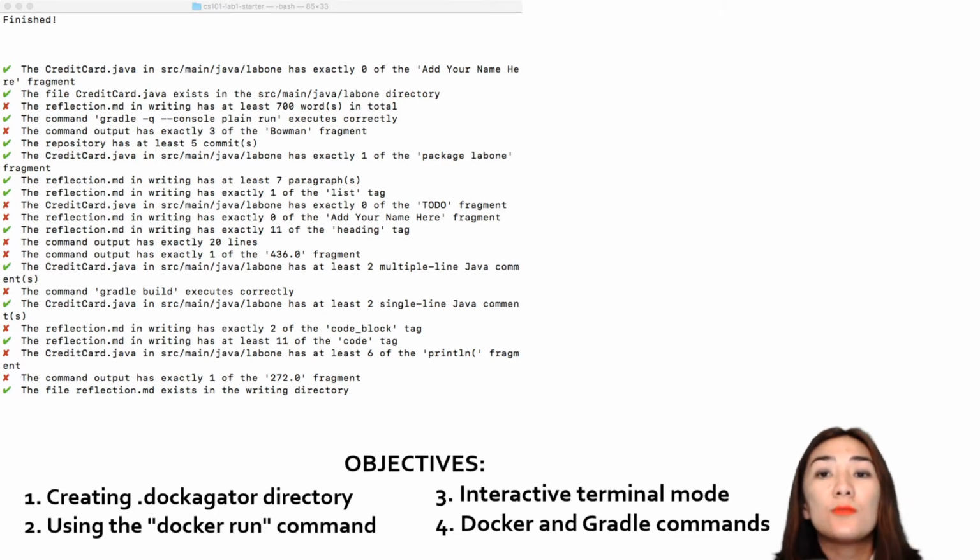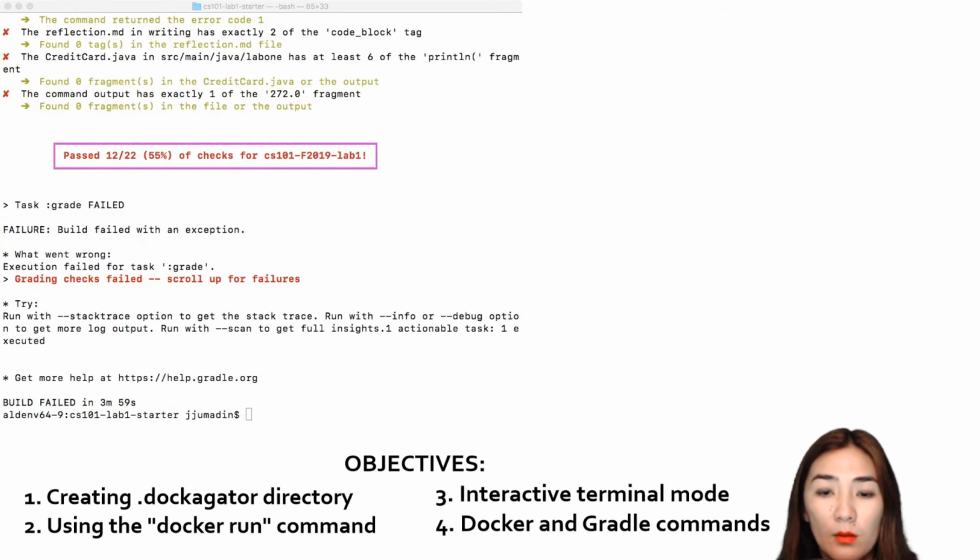However, if you see a red X appearing, then you still have not correctly met this check, and you'll need to go back and fix it. So in my example, the reflection document still has not met the check of having at least 700 words. You can also scroll down to the bottom of the output, and you will see a box, either a red one or a green one. In my case, I have not met all of the checks, so my box is appearing in red, and it will indicate how many of the checks you have passed.